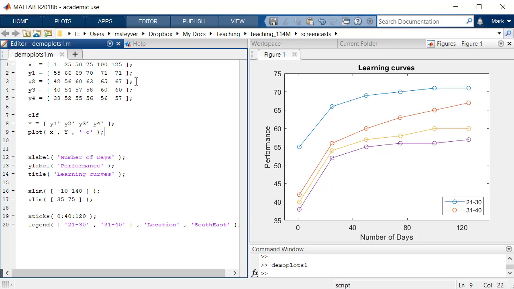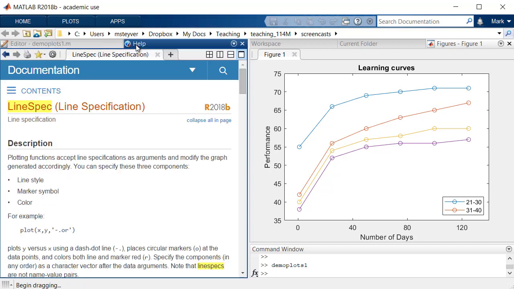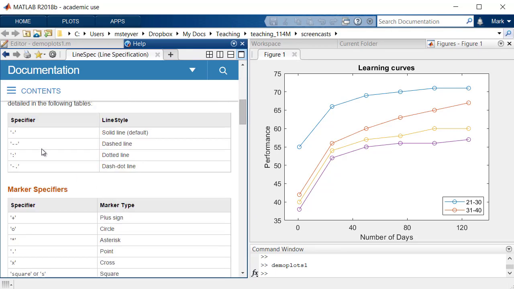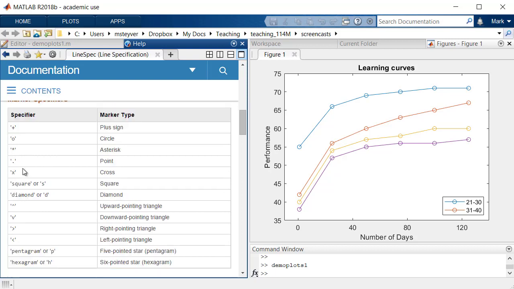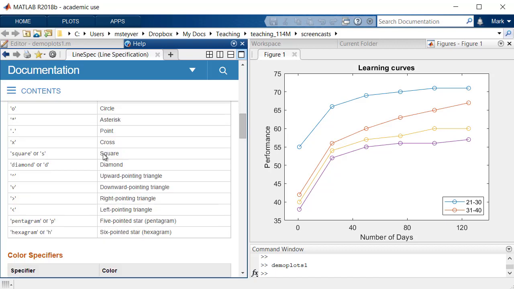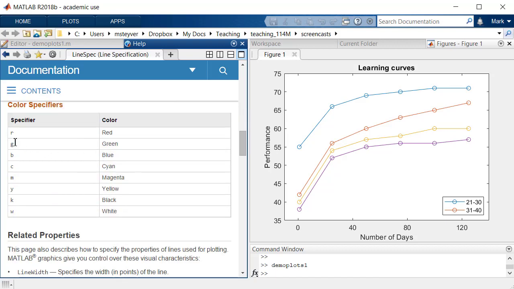And by the way, if you want to play around with the different line styles and different specifications for these lines, in the help documentation, under line spec, you can find all the different ways in which you can specify different line styles. So we've used this dash marker before that creates a solid line. But if you use two dashes, it creates a dash line. You can use different marker symbols, plus, circle, asterisk, etc. And here are the different letter codes to create different colors.